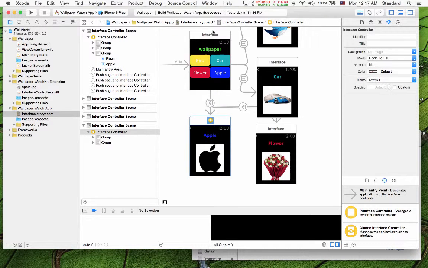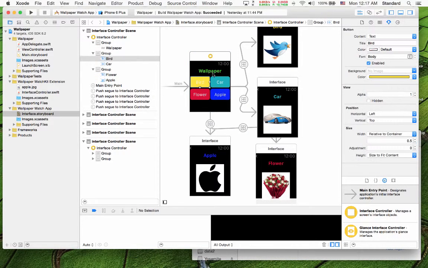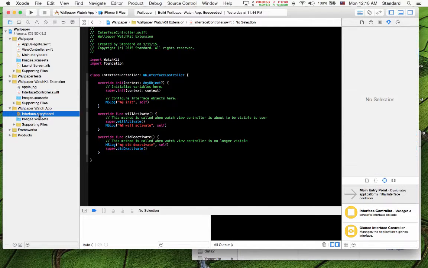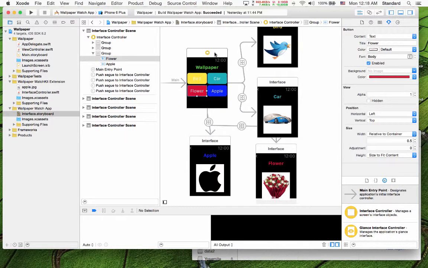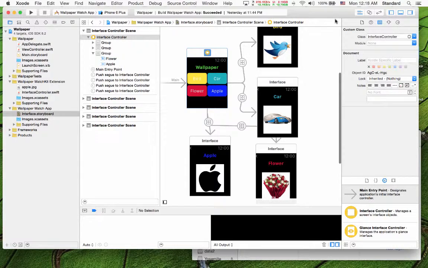You can see here this interface. How can we control this interface? How can we control all the elements like label and button on it? We can control it by the interface controller. You can see in the interface here, each interface controller has been controlled by a Swift file. You can see interface controller, and in custom class, here is the interface controller Swift.